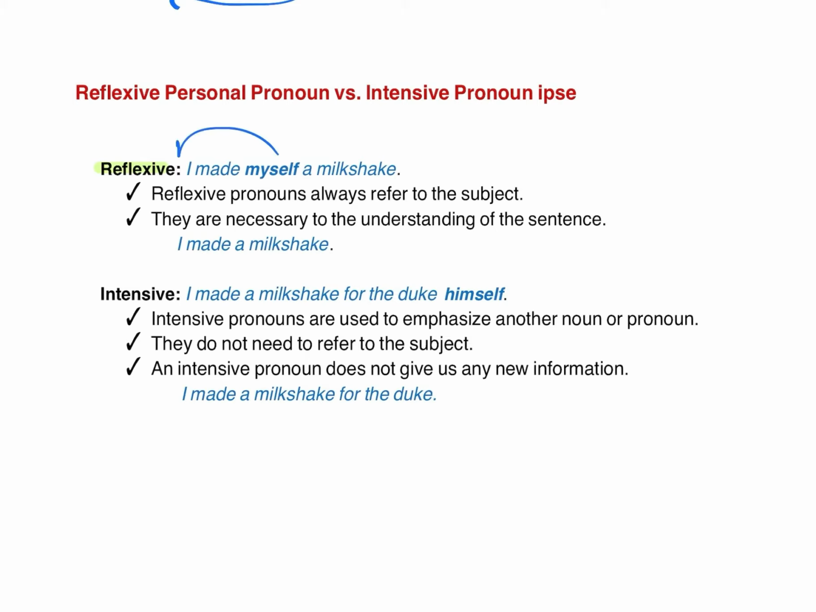Remember, reflexive pronouns always refer back to the subject. They are necessary to the understanding of the sentence. If I took out myself, I made a milkshake, it would still be a complete sentence, but you wouldn't know whom I made the milkshake for. The myself gives us new information. So myself gives us new information, and that's important.